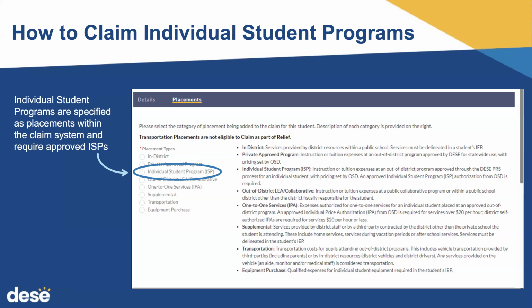Once you're in the online claiming system, on the placements page, you'll see a list of the different types of placements for which you can claim expenses. For this particular module, we'll be covering how to claim individual student programs, ISPs, and you'll see that indicated here with the circle around it. So that's the one that you'll want to choose inside the online system.